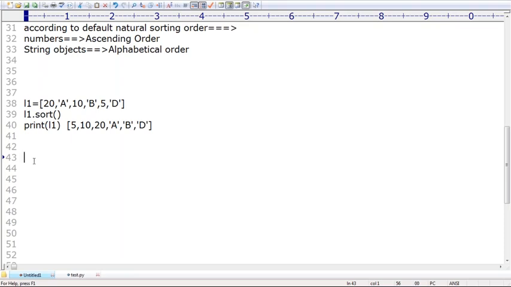What is the next topic? What we have to talk about here, observe a bit carefully, sir. To sort, sir, I don't want the default natural sorting order. Sir, I don't want ascending order. I want the reverse of ascending order. Reverse of ascending order means descending order. I want int values in descending order. I want the reverse of alphabetical order. How can you do that?